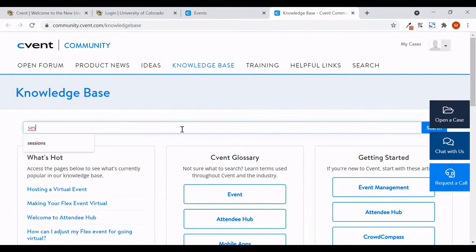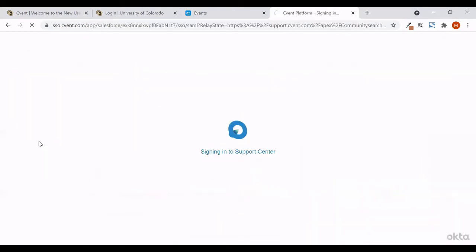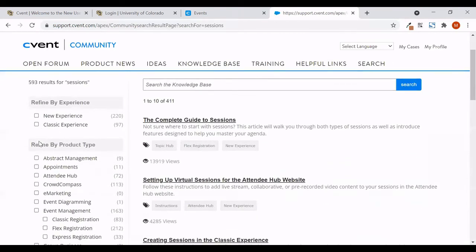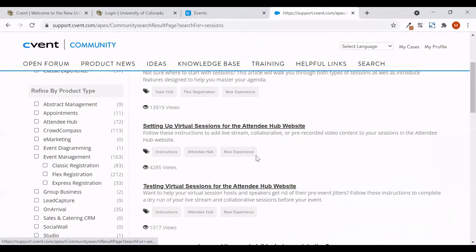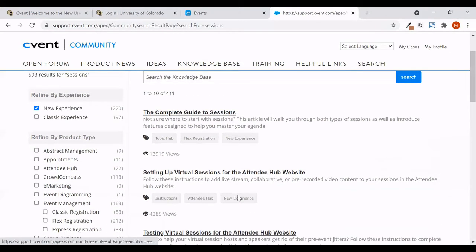It does help to spell things correctly, but once you go ahead and do that, in that example, I'm searching sessions. I do just want to highlight the filters that appear on the left-hand side. So I like to refine based on my experience since I am working with the new experience now, and that will restrict what articles you're seeing.